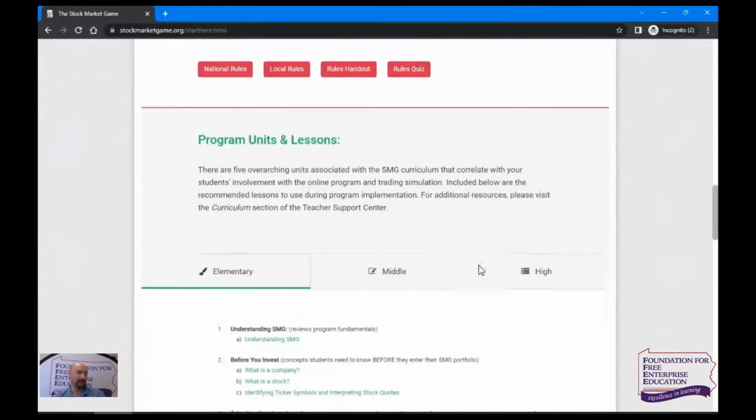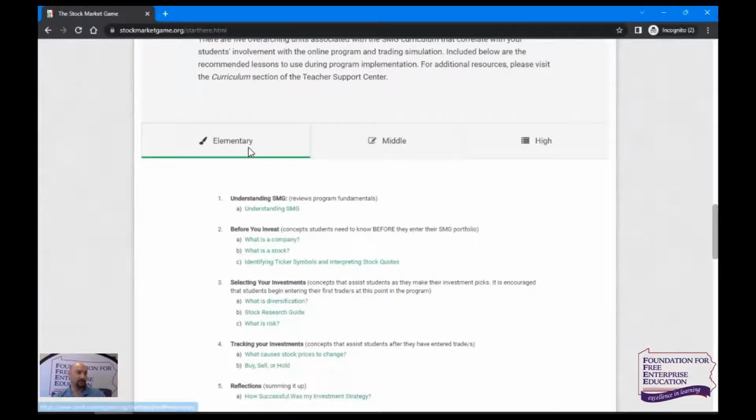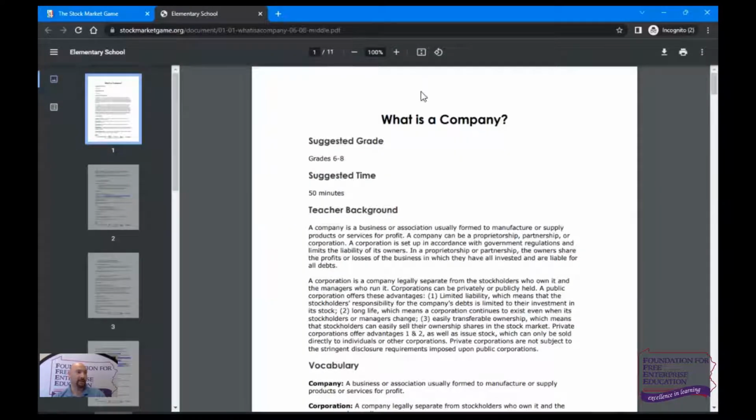Then if you scroll down, you've got your program units and lessons. You can select this. Right now, it defaults to elementary. If you've got middle school or high school, you just select that. All that does is give you more age appropriate assignments, questions, reading, etc., for the 10 core lessons. So I'm just going to click on the middle school one here, and I'm going to bring up What Is a Company. Just to show you an idea about what is available, so you have some idea of the different lessons you could use.